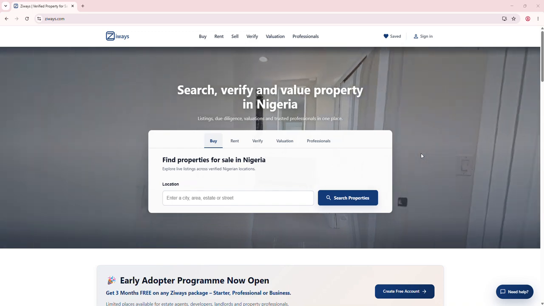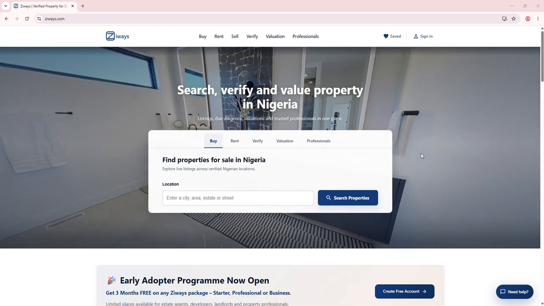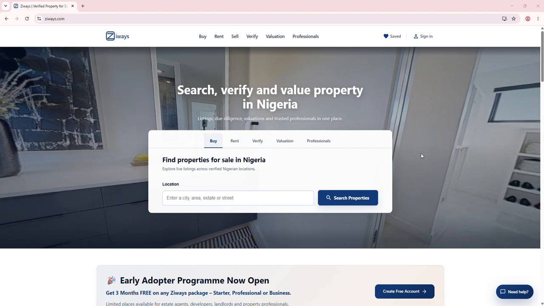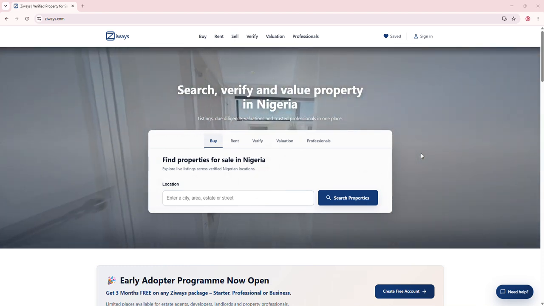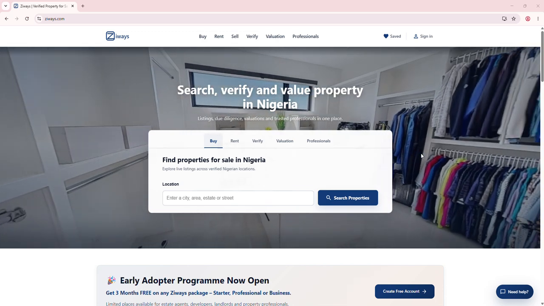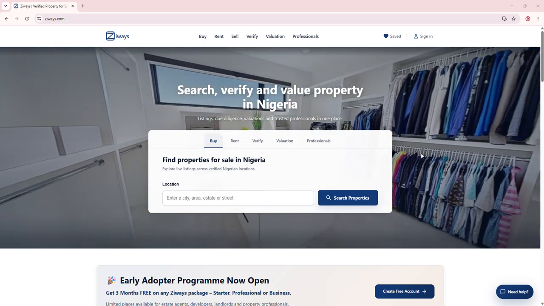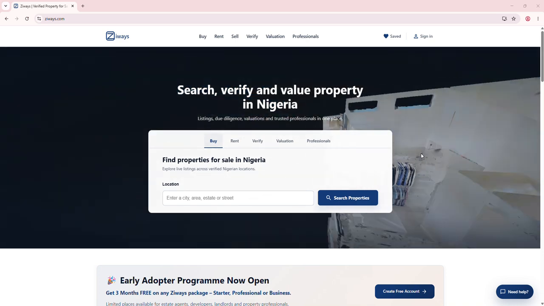In this tutorial, I'll show you how to upgrade your account so you can list and manage properties on Ziways. Whether you're a landlord, estate agent, developer, builder, or property manager, this guide will help you get started.